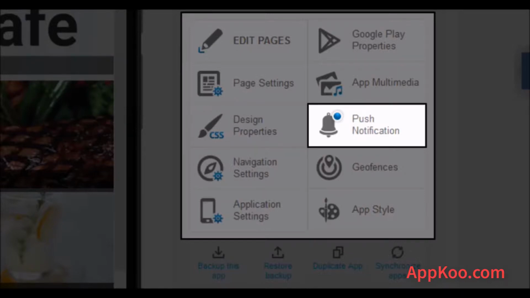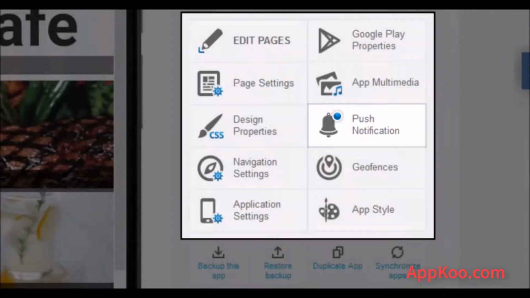Do not use it to promote other things that are unrelated to your app, or it will be removed from app stores. You are free to send as many push notifications as you need. You should know that the free plan does not include push notifications.